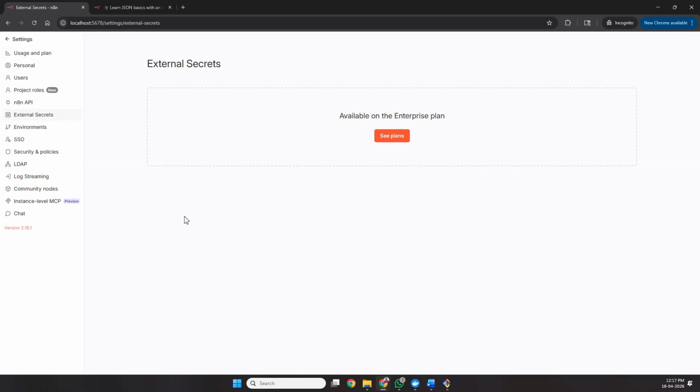There is an external secret. Actually, what is a secret? If you want to store some secret values to interact with different systems, like API keys and all, you can add them, but unfortunately this is not available for this community edition.